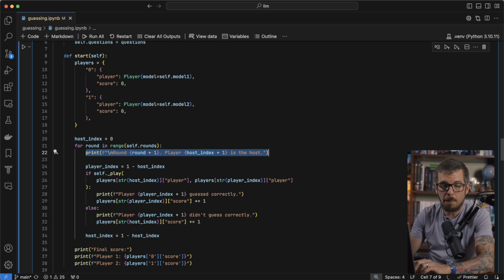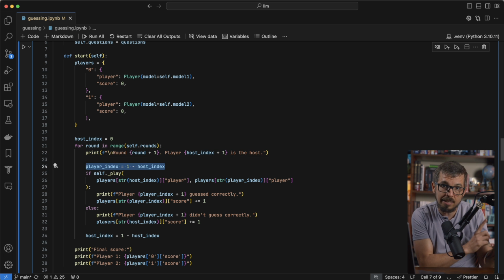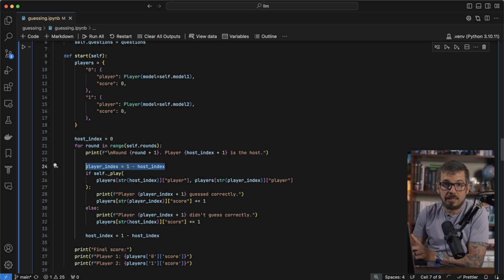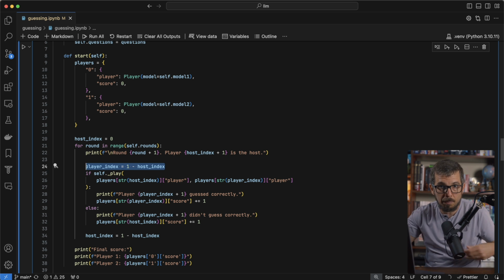So here's what I'm doing. I'm printing out round 1, player 1 is the host. That's just a little bit of information so you see what's happening on the screen. And then if host index is 0, I need to initialize the player index, like who's acting as the player. And the trick is just 1 minus host index. So when this is 0, the other one is going to be 1, right? 0, 1. And when this is 1, the other one is going to become 0. So by doing 1 minus the host index, these numbers are just going to start flipping, right?